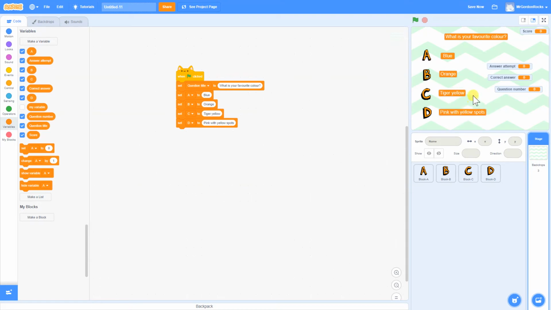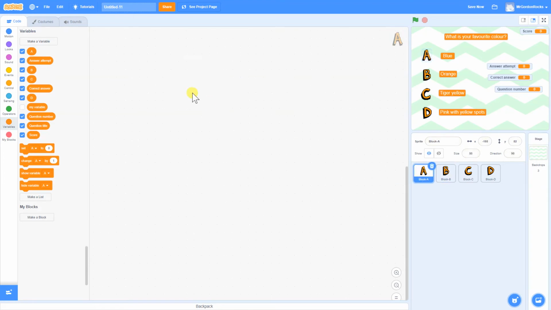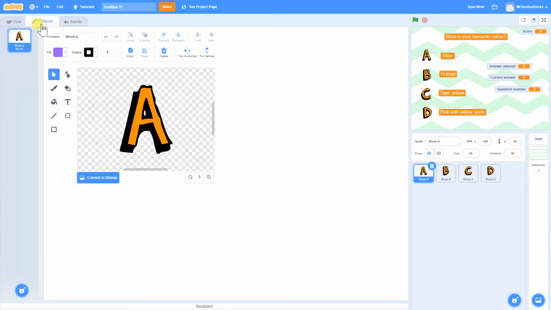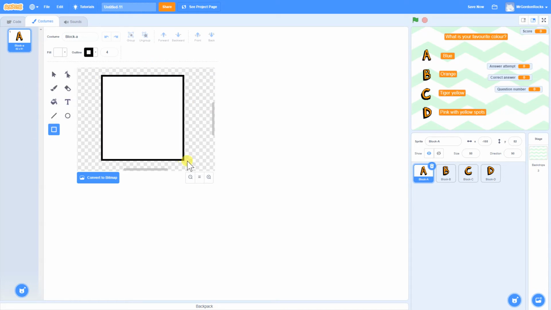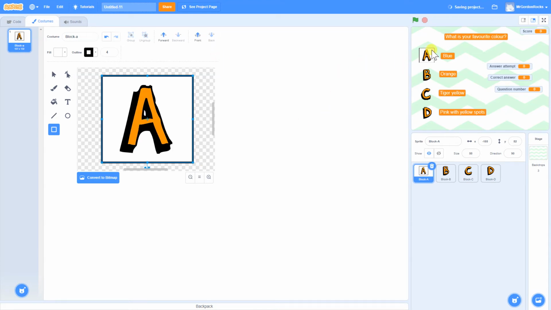And there we go. So we're going to go to A and go to costume, and we're going to give it a square in the background. So we're going to go to the square tool. Let's just make it white. That's fine. And let's just draw a square around it and then send it to the back. So we've got that square around the A now. The reason we've done that is so that we can click on there rather than just on the A shape itself.